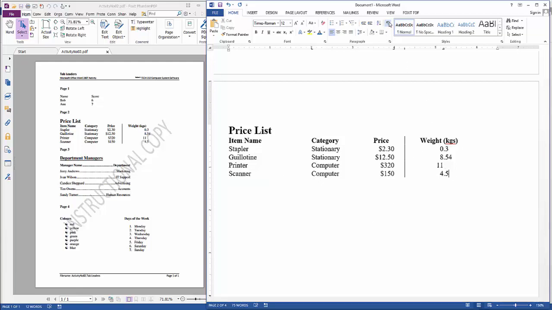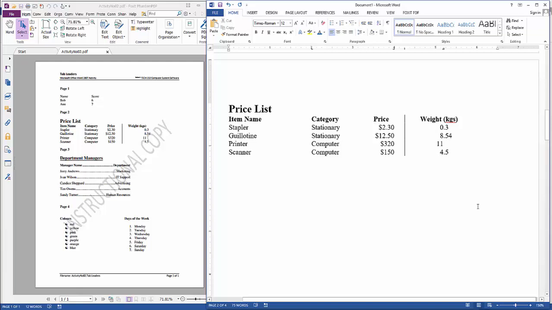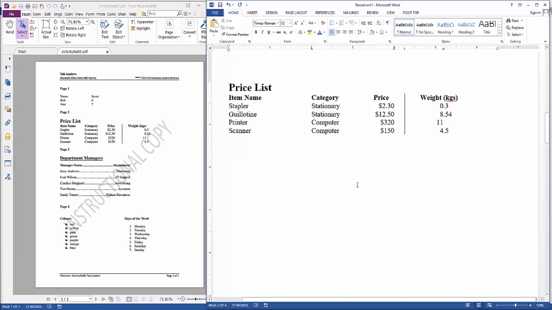So if you hide the hidden characters, then this is our finished product. As you can see on the decimal tab stop, or the decimal tab, all decimals are aligned.